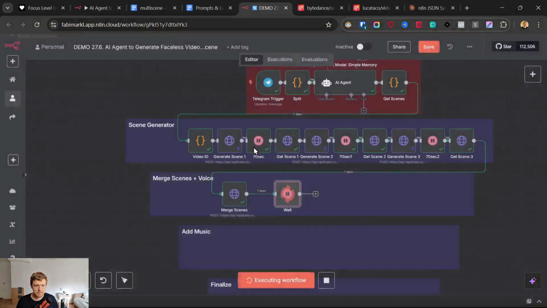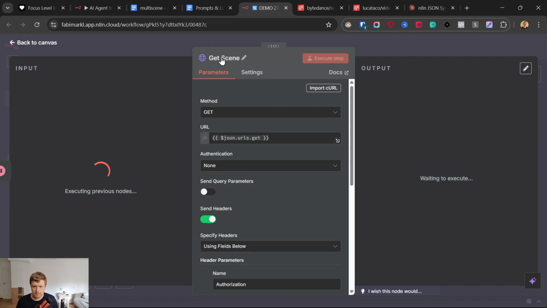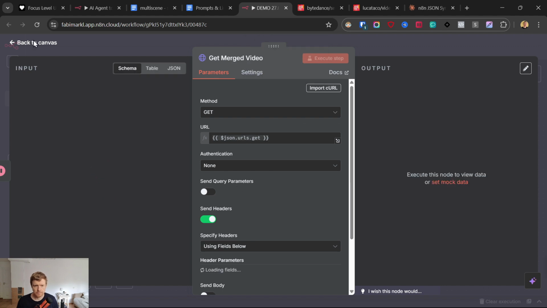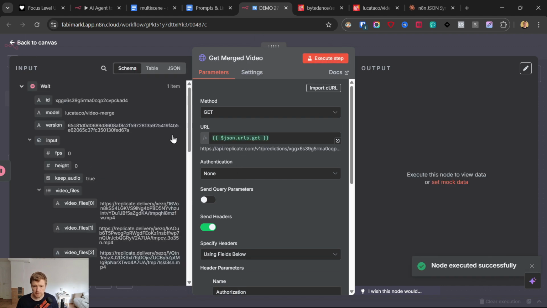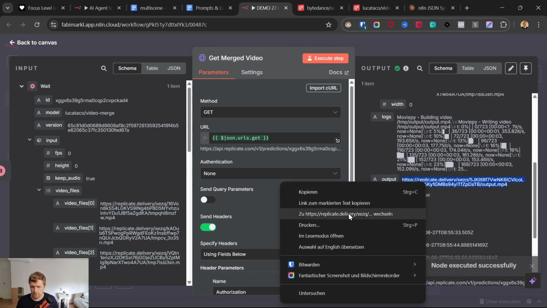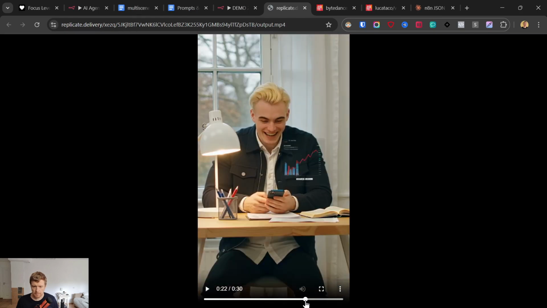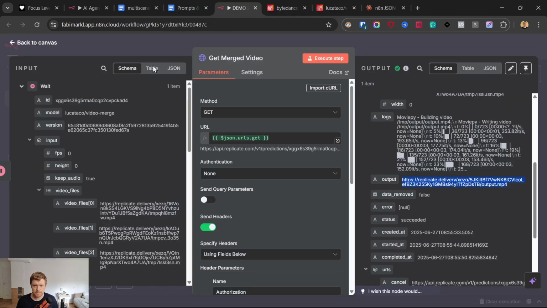Trigger that. And then we just need the same model like this. Just get video, get merged video. Now if we click on execute step, let's see, this is the output. Now this should be 30 seconds long with those 3 scenes. Good.